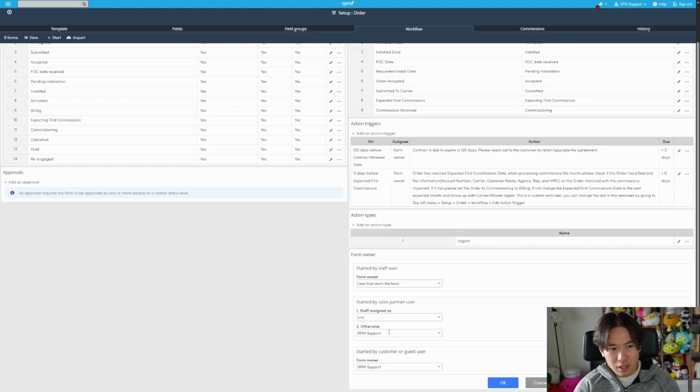You can circumvent this with things like action triggers. But by default, the owner of all forms started by your agencies will just be RPM support, which can be problematic because the owner isn't anyone on your team. It's just an extra user that sits there and absorbs all of the forms. So this is where you can choose the staff assignment or agency assignment, so you can do things like orders.